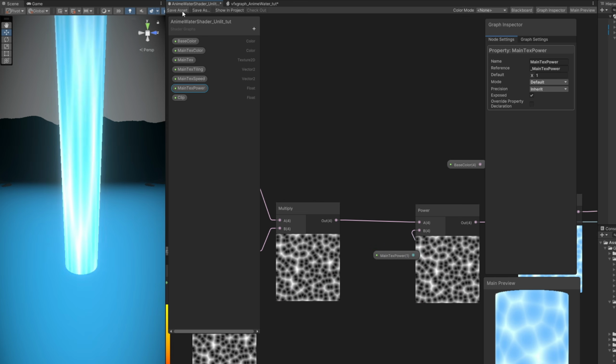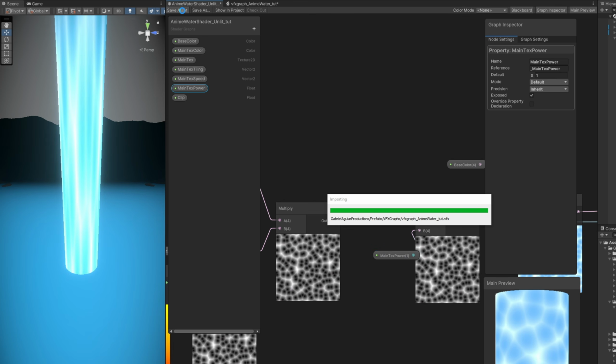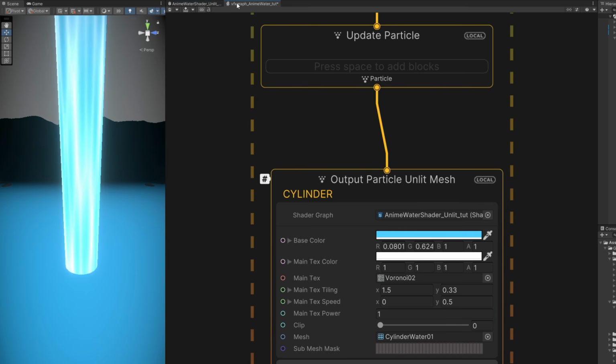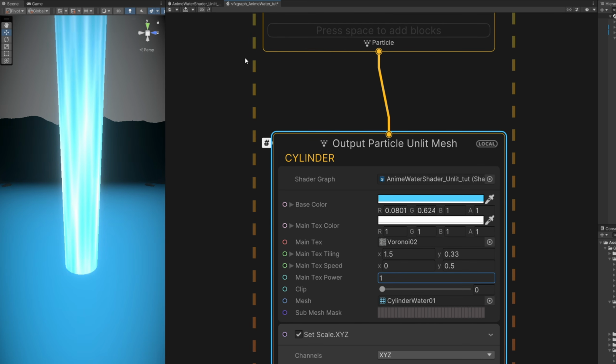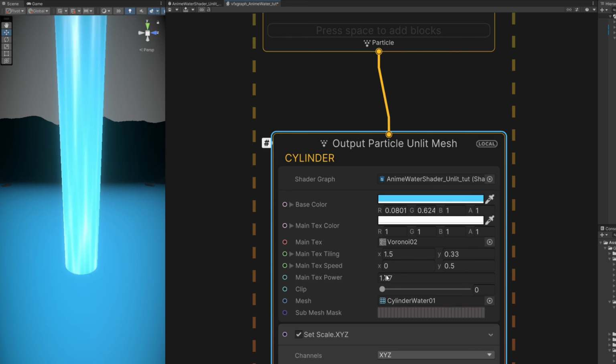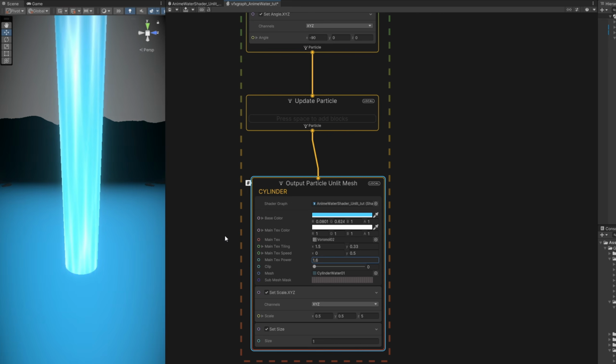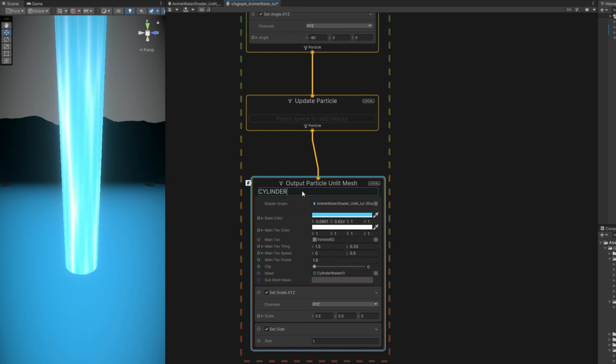Back on VFX Graph, we have this main text power, which is super useful. Let me just compile this first. And as you can see, it's basically dissolving the texture, it's controlling its intensity. And we don't want that much. We want 1.6 for example. It was a little bit too persistent. This is also taking in consideration our next step, which is to add a new layer to this.